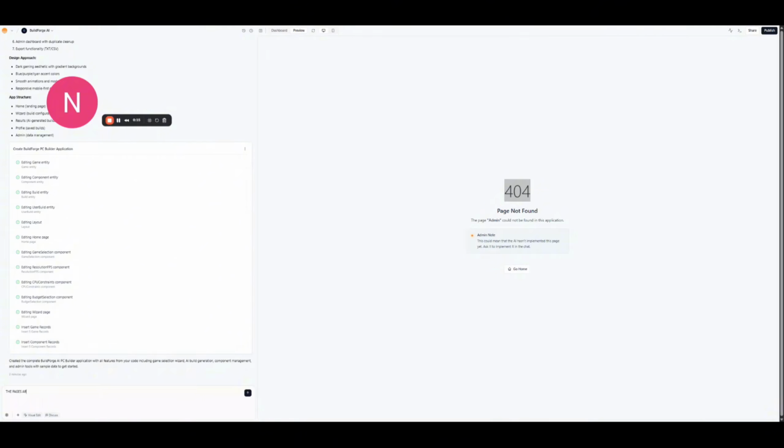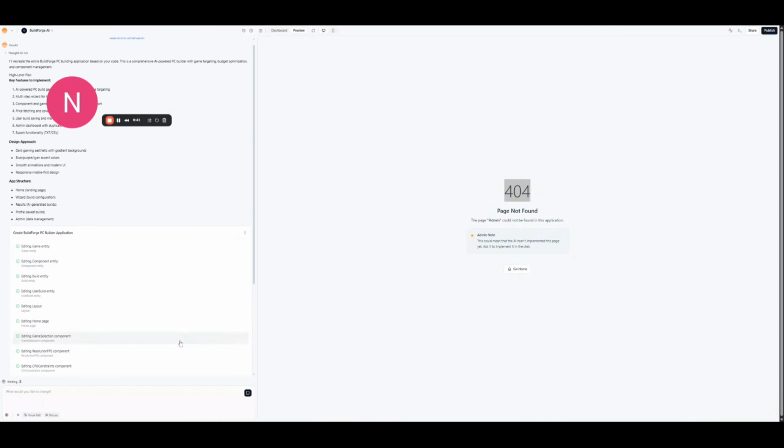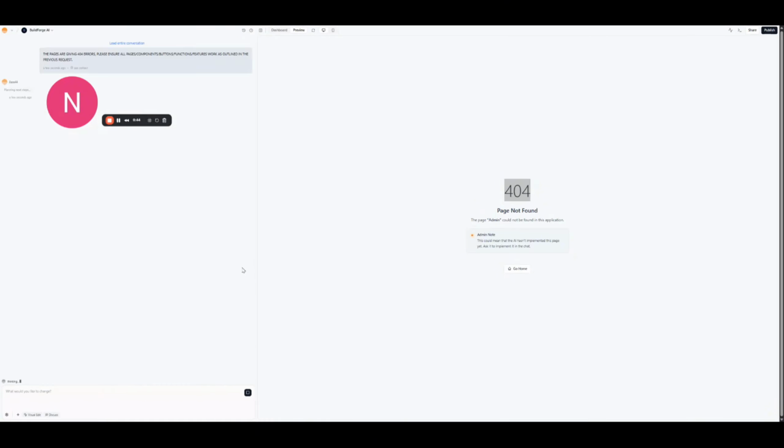the pages are giving 404 errors. Please ensure all pages, components, buttons, functions, features work as outlined in the previous request. And essentially we're just saying the same thing we already said, but sometimes when it builds a whole lot at once, it forgets some things.